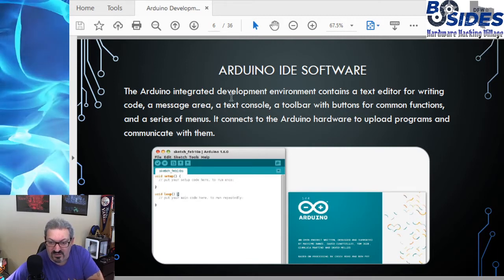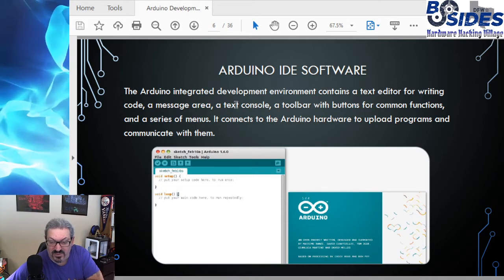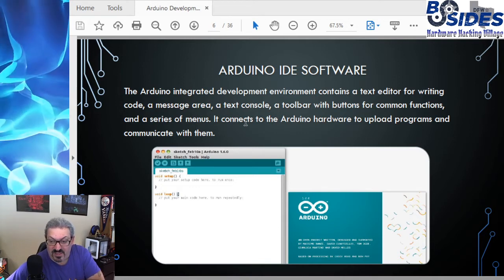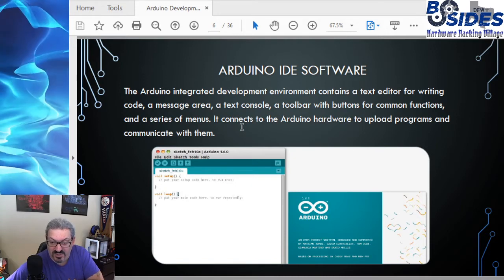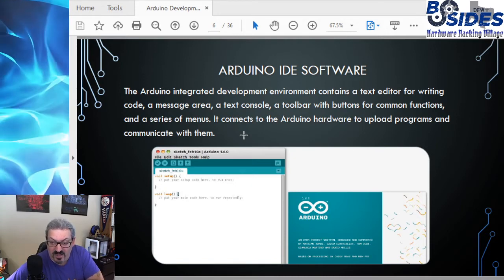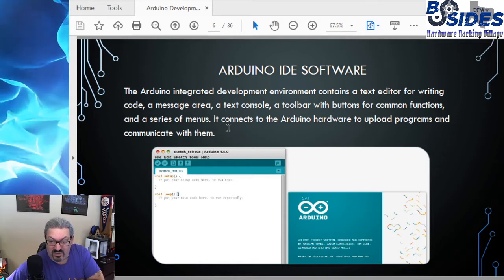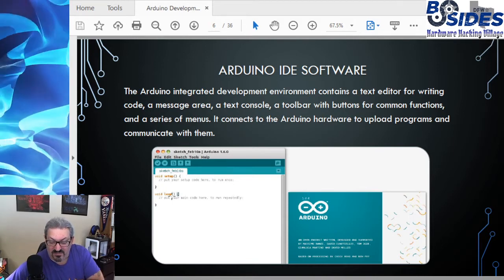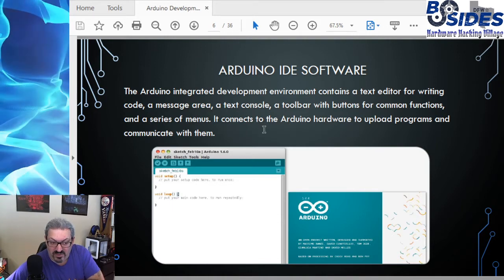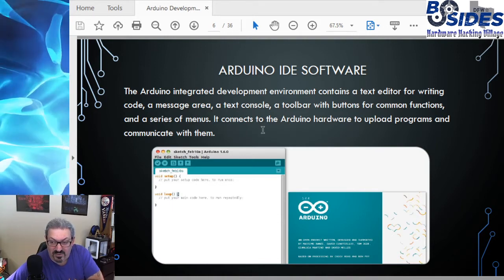So this is a piece of software that you would download and use on your desktop or laptop to interface with an Arduino that's connected to your system via a USB port. This software allows you to write a piece of code and upload it to the Arduino to execute that code.